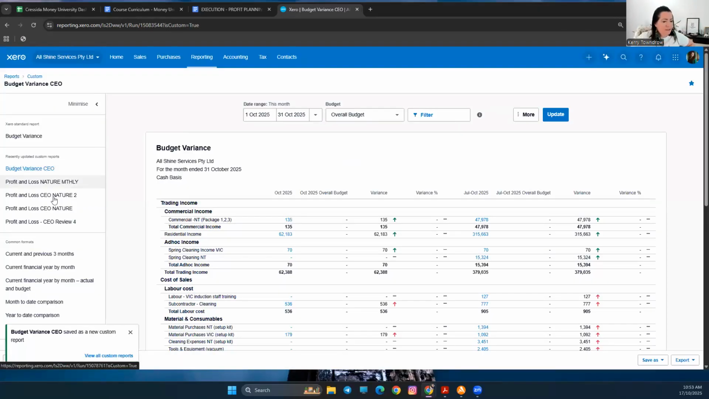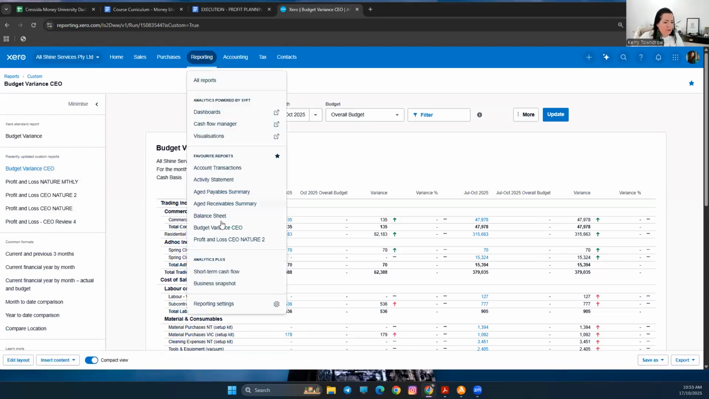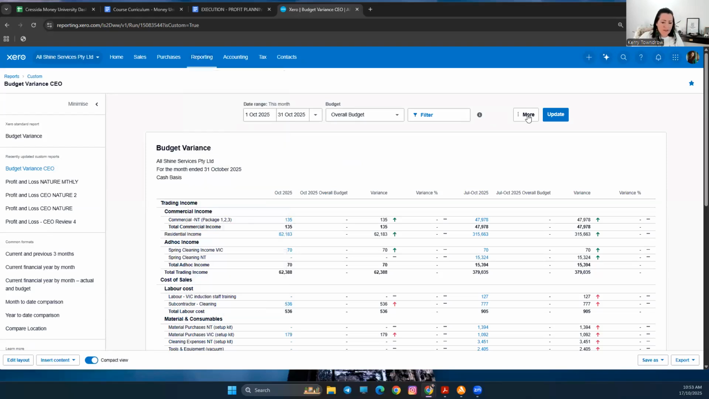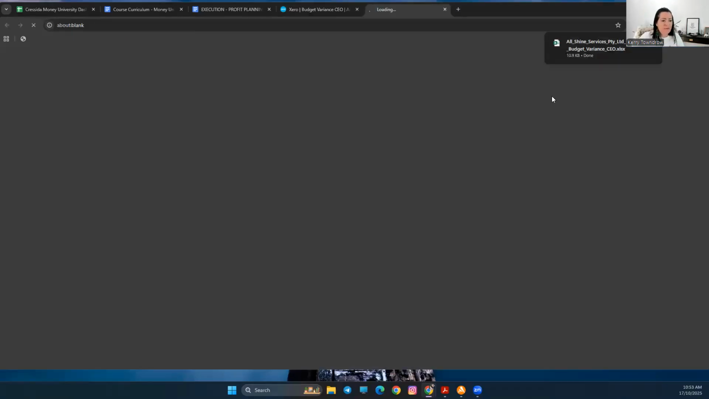So I've got some custom CEO reports and custom budget variance. Great. And when we go to reporting, it's going to show up here in that reporting list, because I clicked on that little favorite star earlier. Now what we're going to do is we're going to export this, and then we're going to export to Google Sheets, and we're going to create our budget.